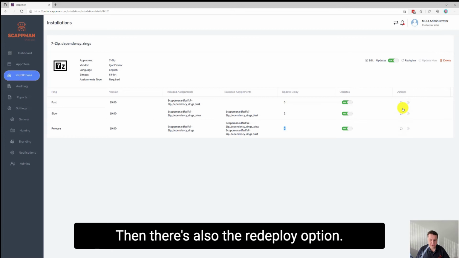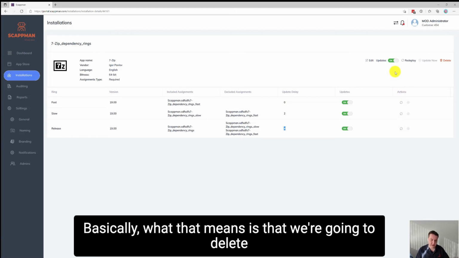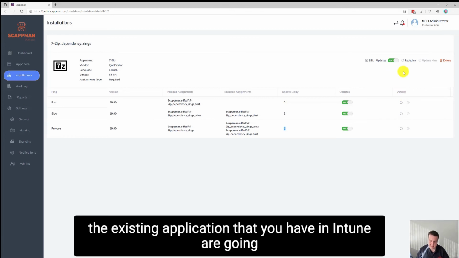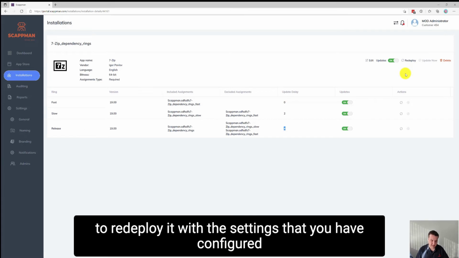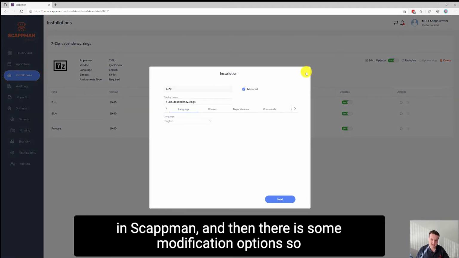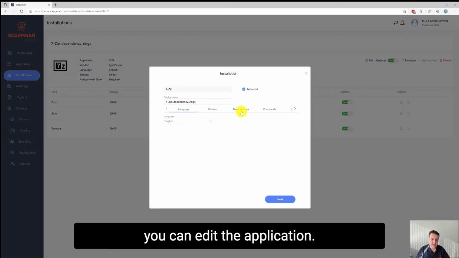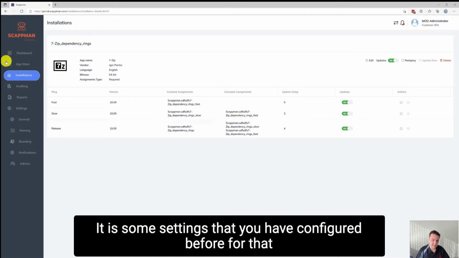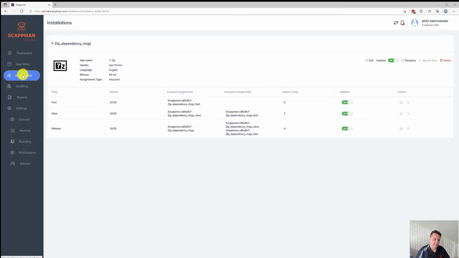Then there's also the redeploy option. Basically what that means is that we're going to delete the existing application that you have in Intune, and we're going to redeploy it with the settings that you have configured in Scappman. And then there are some modification options, so you can edit the application, edit some settings that you have configured before for that application.